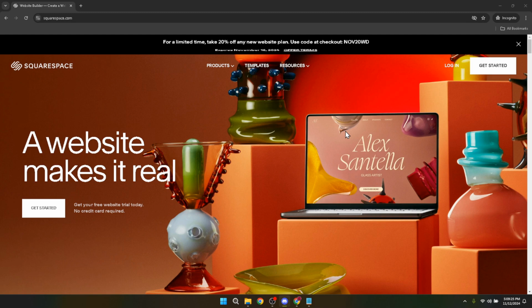Let's dive in. First things first, start by heading over to the Squarespace website. This is your gateway to accessing all of Squarespace's features, including viewing your site. The homepage of Squarespace serves as the front door to managing your online presence.